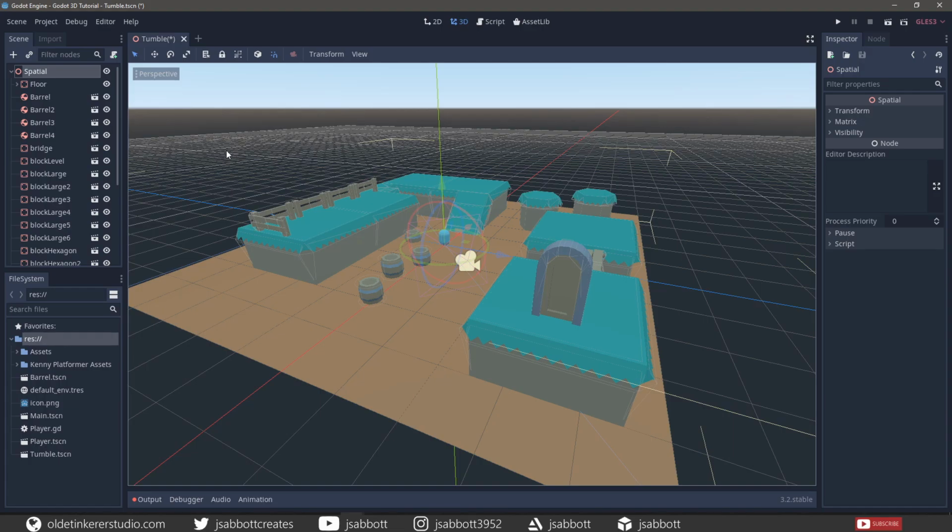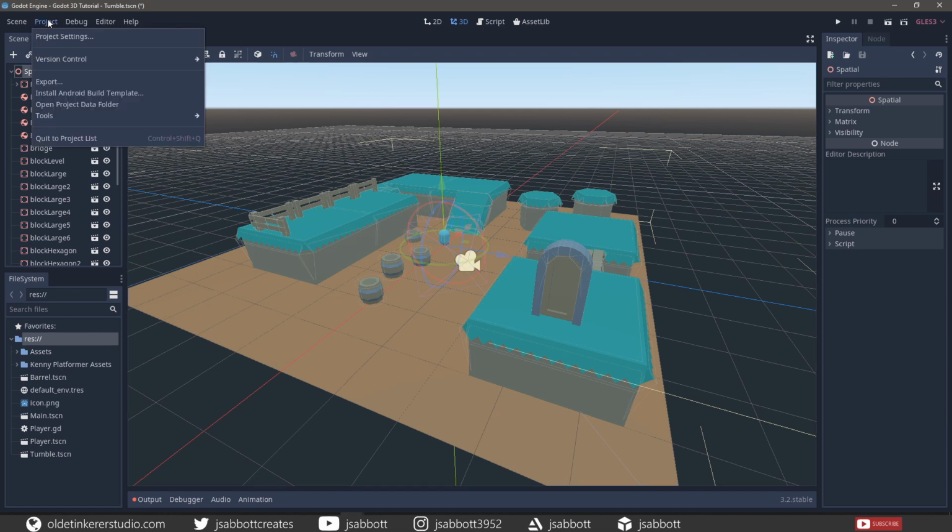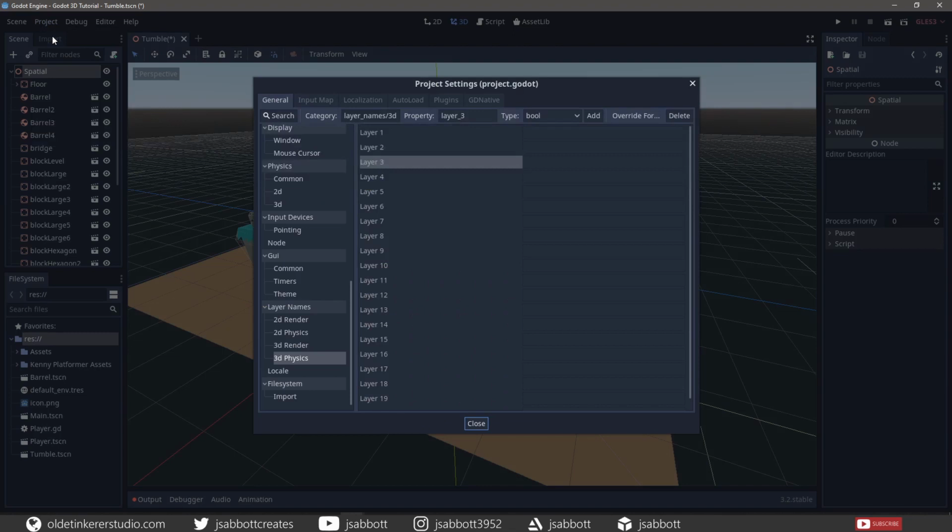Open the project from the first tutorial. Open the Project Settings window from the Project drop-down menu. Under the Layer Names, choose Physics 3D. Name Layer 1 Environment. This will include everything but the player and the interactive objects.